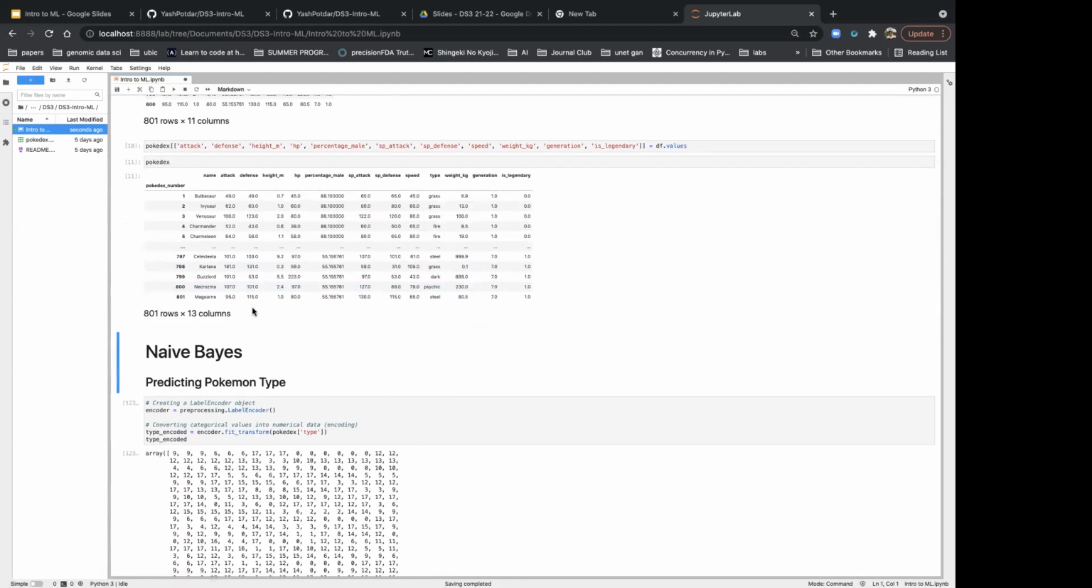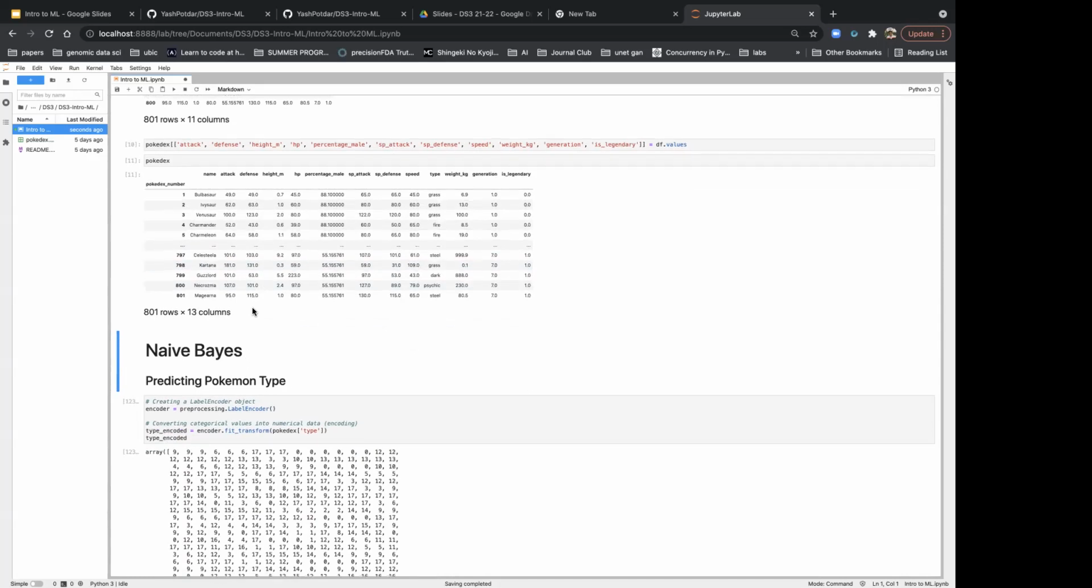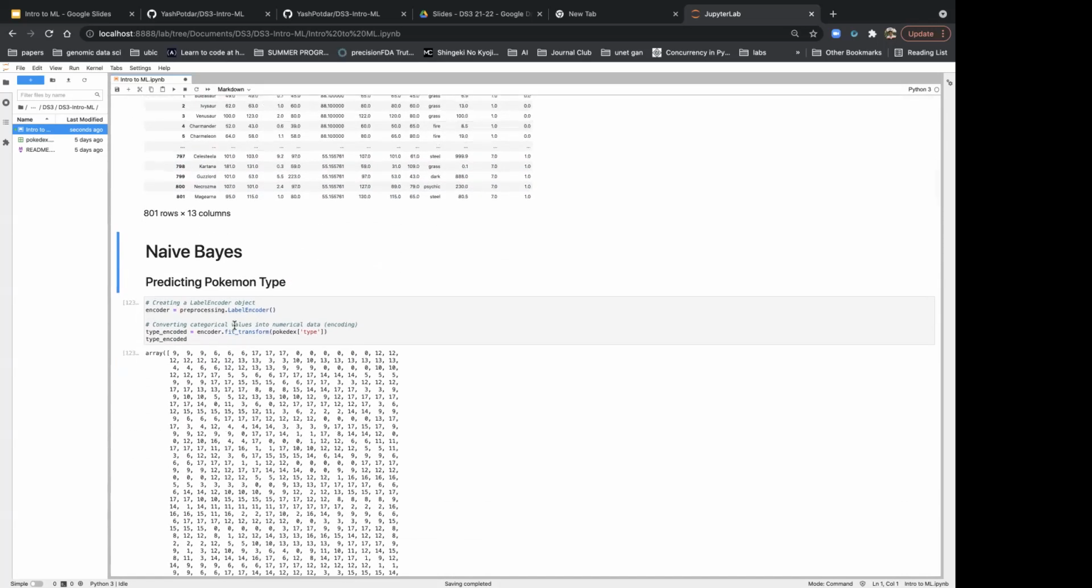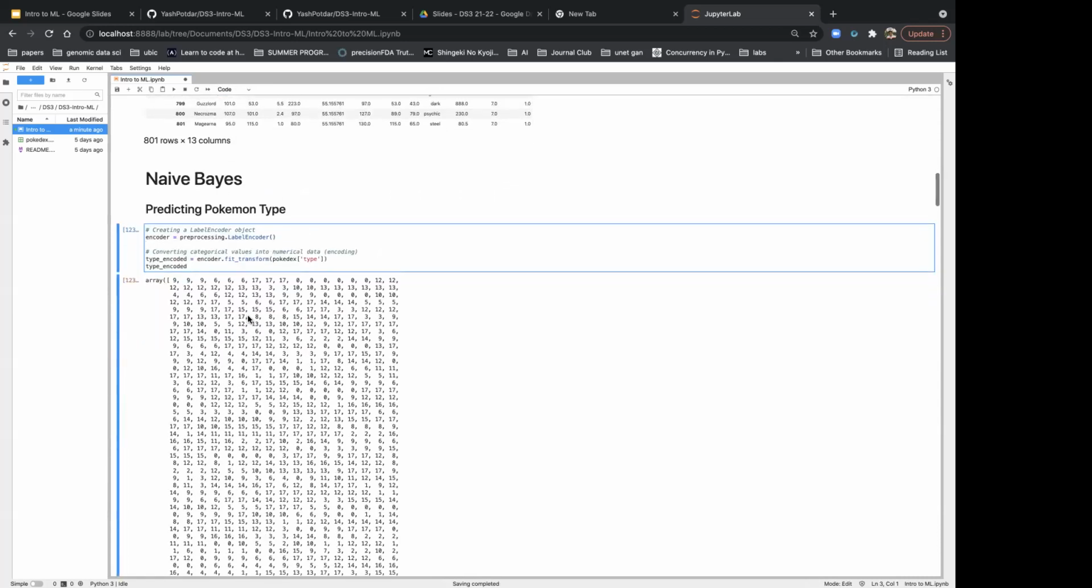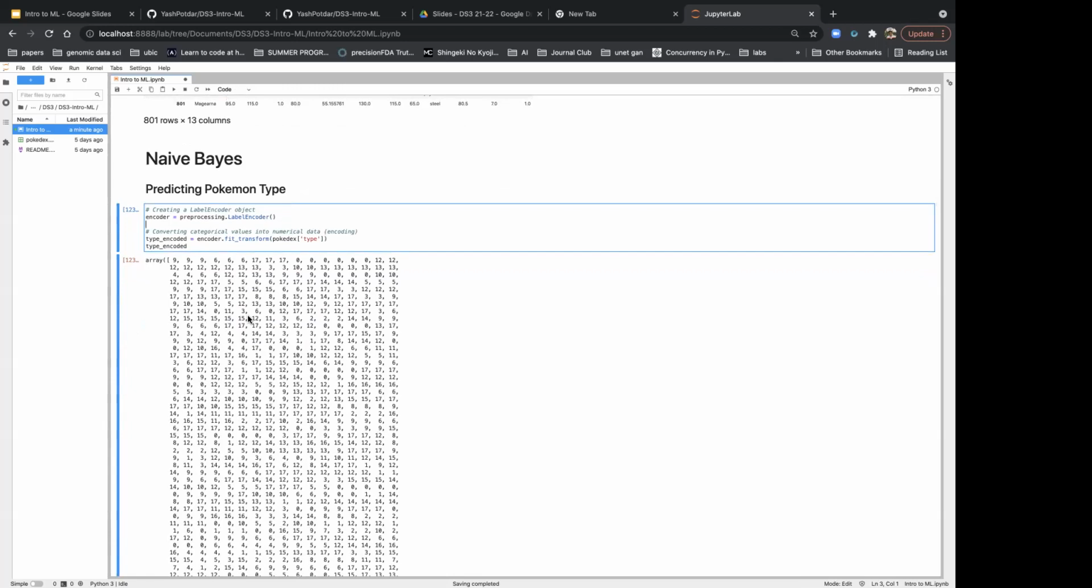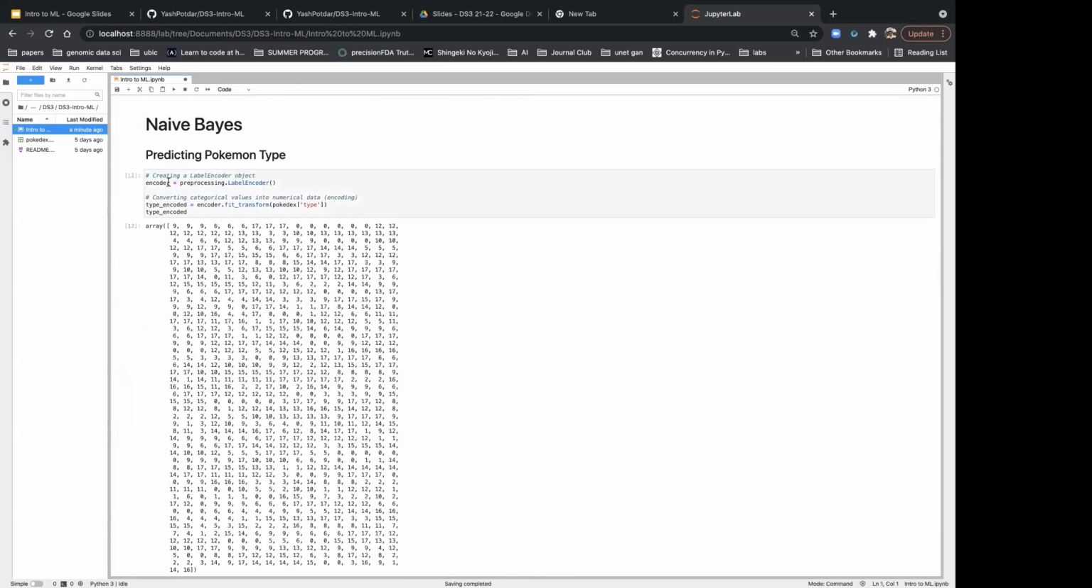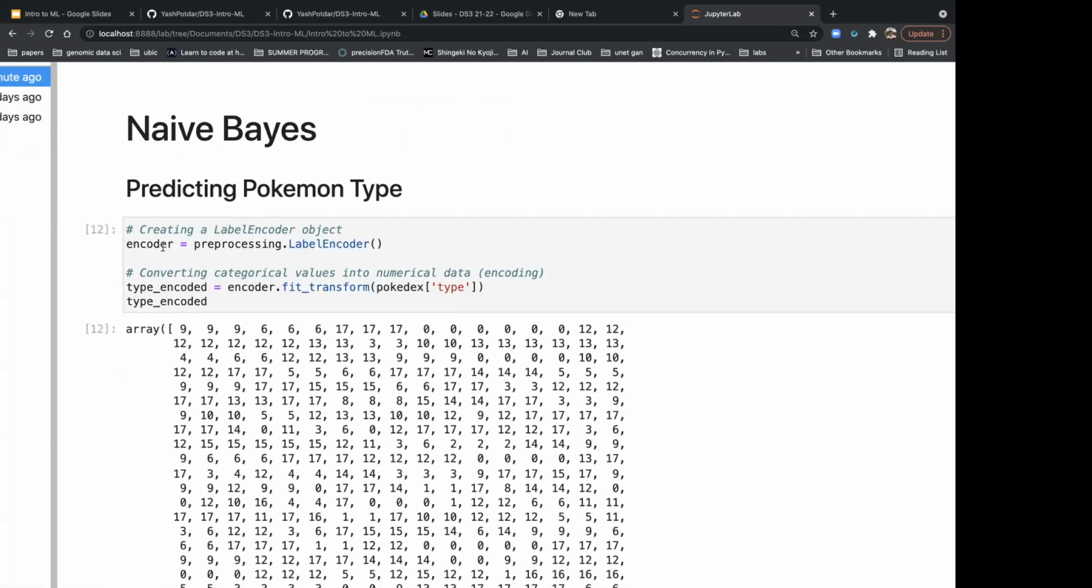Right, and now let's move to the first machine learning algorithm that we're going to see. As Yash very well explained, naive Bayes is what we're going to use for classification. We're going to be predicting the Pokemon type using a naive Bayes model. In order for the machine learning algorithm to keep track of the different Pokemon types, instead of using strings, we're going to assign a number to each of those labels. And that's what the encoder object here is going to be.